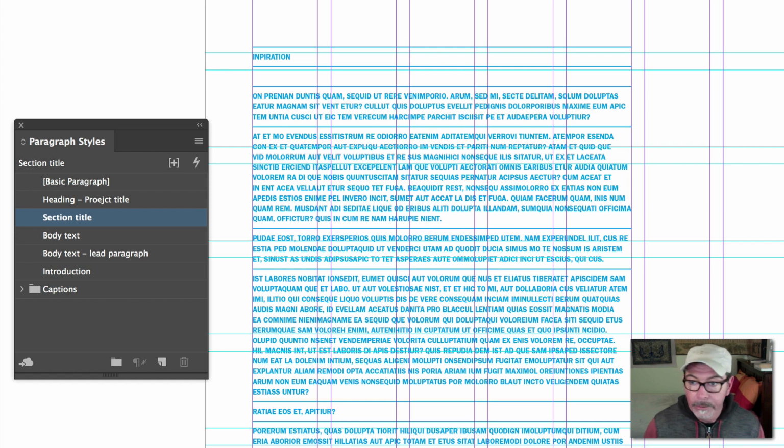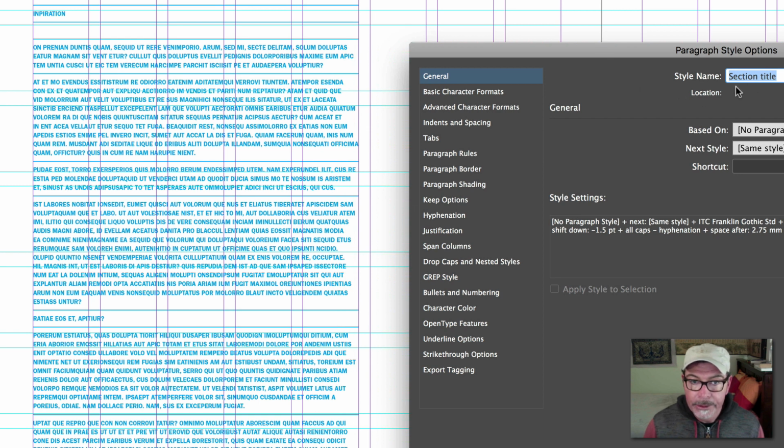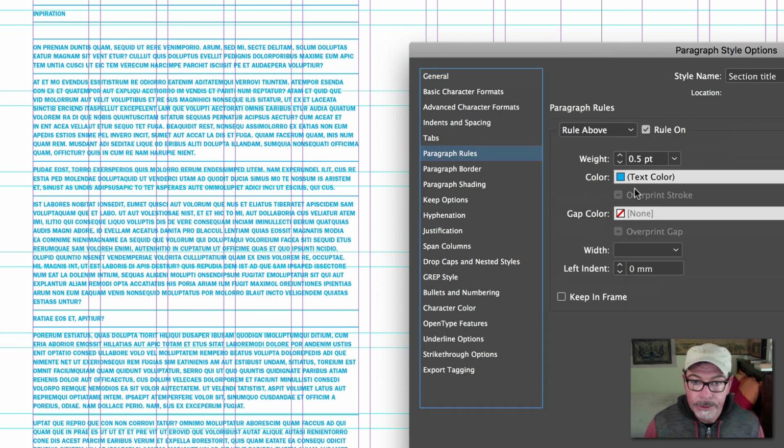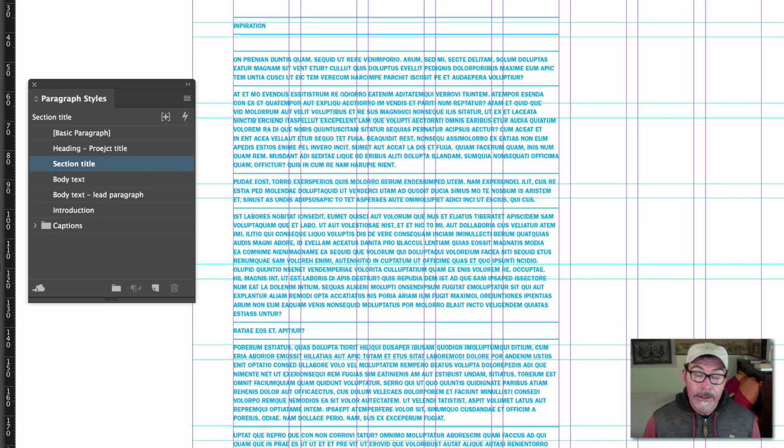But look, there's a blue line. What is that? Okay, well, let's go into the settings for this paragraph style. So if I double click inside section title, it opens up the options. And here it is. If I go down here to paragraph rules, you'll see that there's a 0.5 point text color blue, cyan, solid rule, and it's sitting 3mm offset from the top, right, rule above of each paragraph. So these rules are distinguishing the paragraphs. So that's how you access the details of your paragraph style.